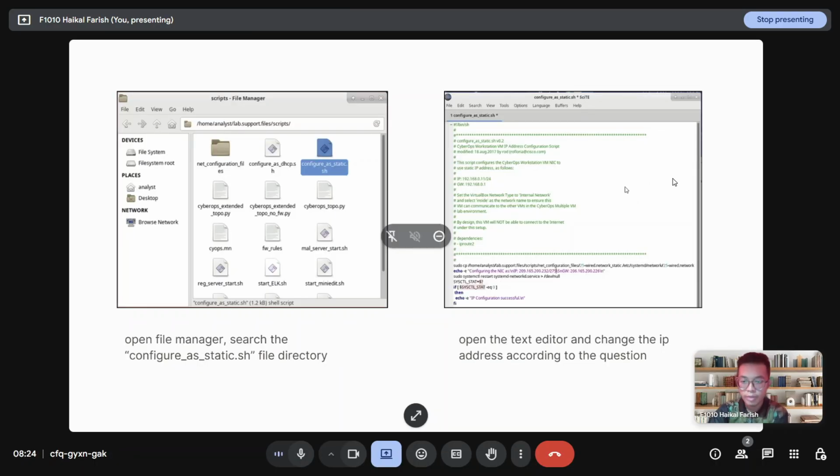Next, open File Manager and search for the configure static.sh file directory according to the question. Next, open the text editor and change the IP address according to the question. For the question, we need to change to 209.165.200.237/27 for the IP address, and for the gateway, we need to change to 209.165.200.226.